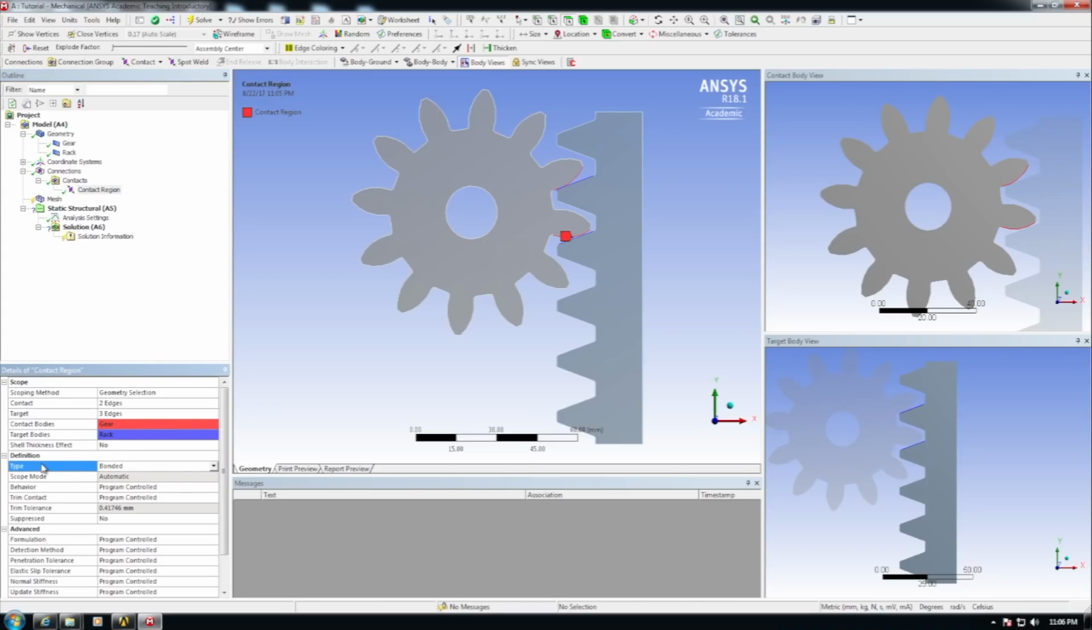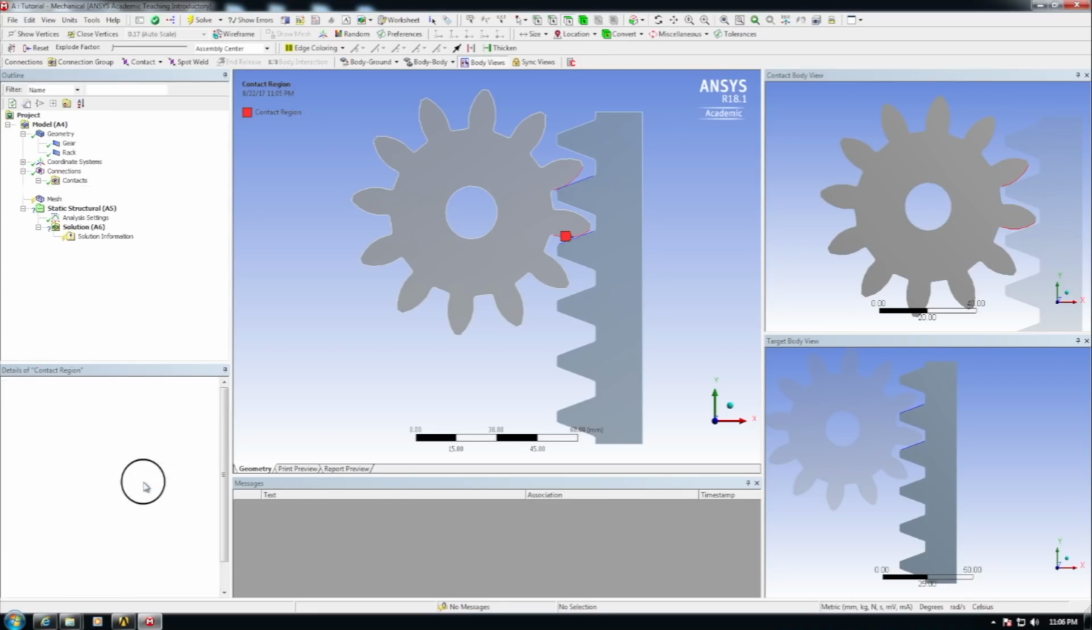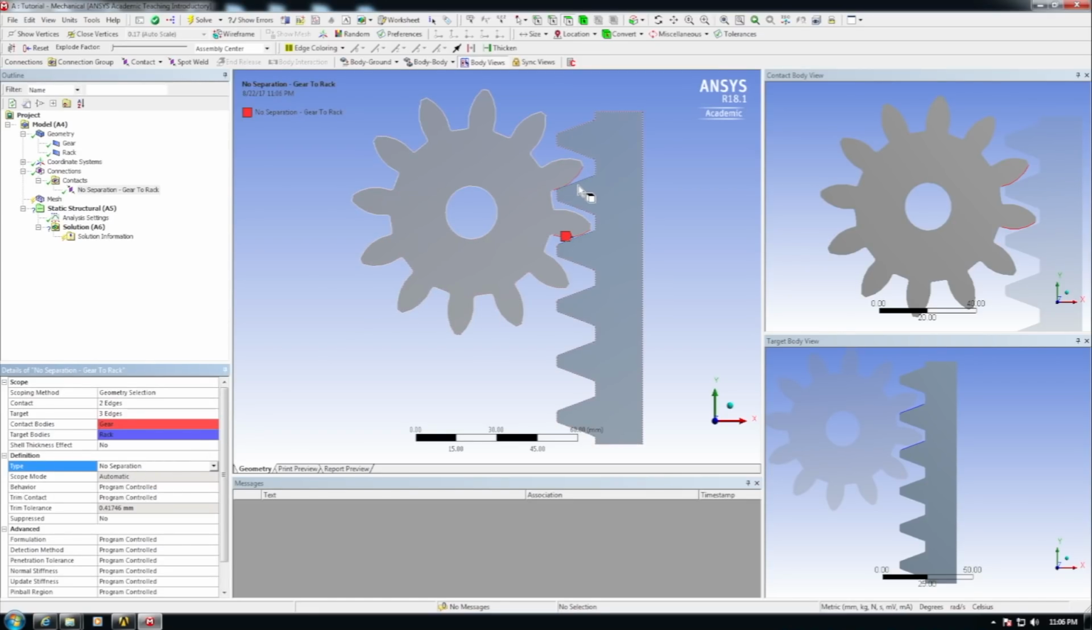Now, one thing that we want to change here is that the definition of type is currently bonded. So these are actually bonded together as if they were glued. This is incorrect for our simulation. And we want to set it to no separation. So we want to keep these faces in constant contact, and we do not want them to separate, but we do not want them to actually be fixed together at that specific location.